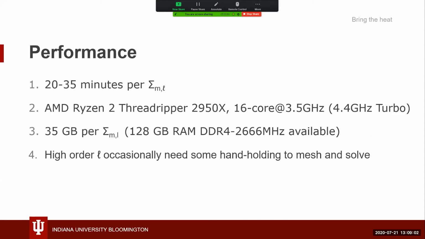Solving takes 20 to 35 minutes or so per basis function on my workstation, which is running a Ryzen 2 16-core Threadripper with a lot more RAM than we need. And as you get to higher order Ls, occasionally you need to add in some hand holding to actually get the mesh to converge and for that model to be able to solve.